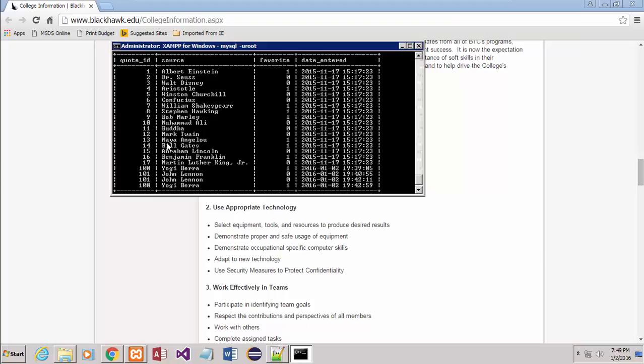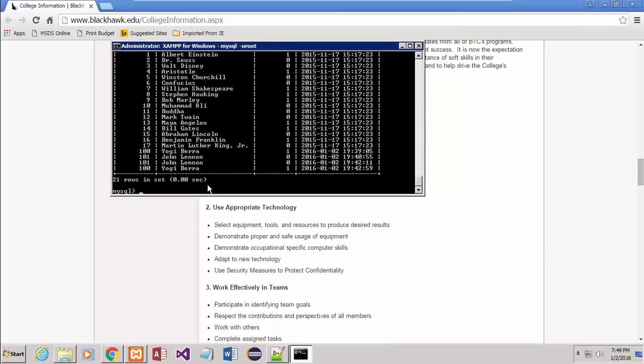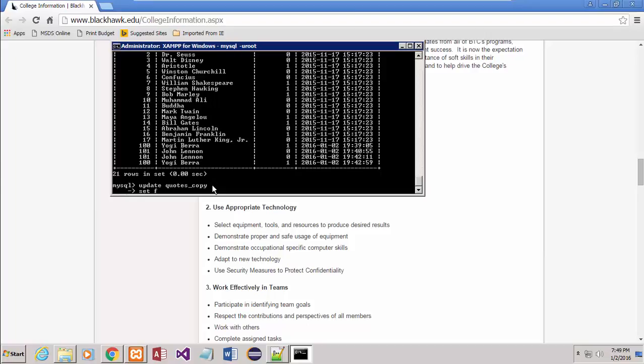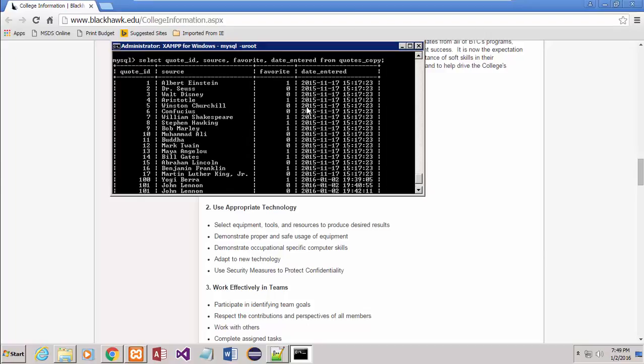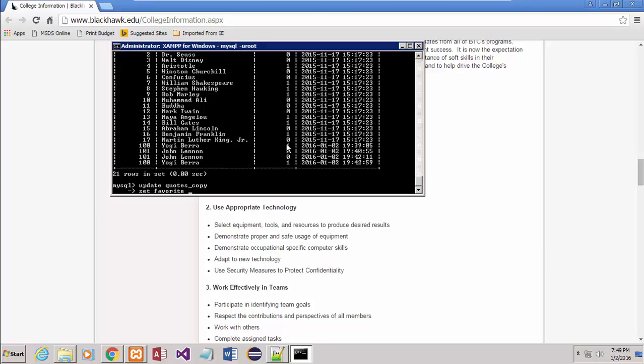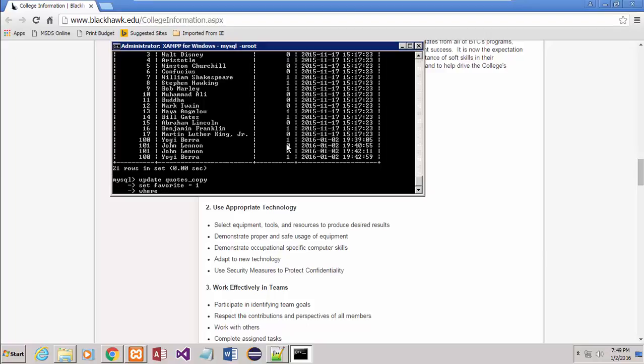Let's say for Bill Gates, we wanted to make that one a favorite. Now it is a favorite. How about Muhammad Ali? We want to make that one a favorite, and it's not a favorite. Okay? So I'm going to come in here, and I'm going to again update quotes copy. Set favorites. Is it favorite or favorites? Favorite equal 1.